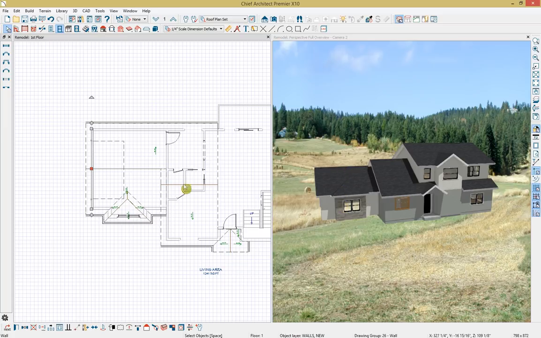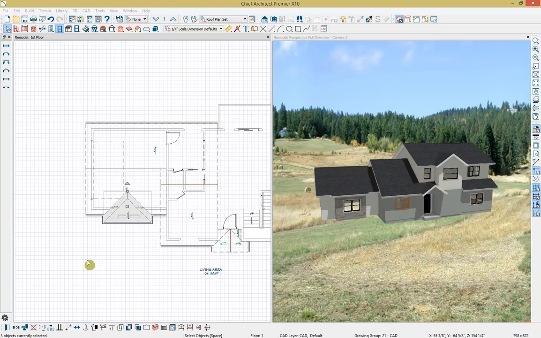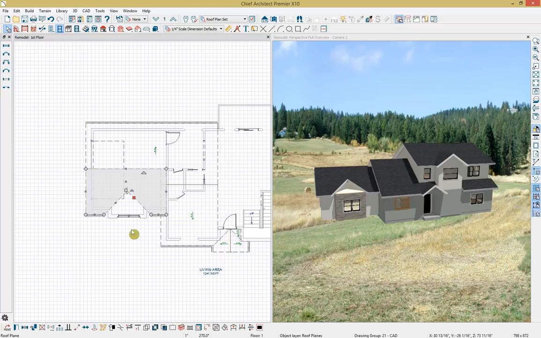So what I'm going to do is I'm going to click to select all 3 roof planes above that section and simply delete them. Now when I do, it's going to ask me, do you want to move out of auto rebuild roofs? And because I've made all the automatic changes I intend to make, I'm going to select yes. So that's going to delete those roof planes, and now I can adjust all of my roof planes manually.